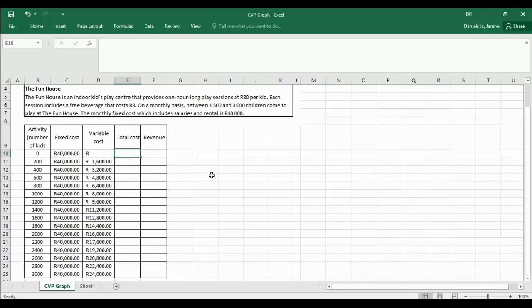The total cost is the sum of the fixed cost and the variable cost. So select fixed cost, then type in a plus sign, then select the variable cost.